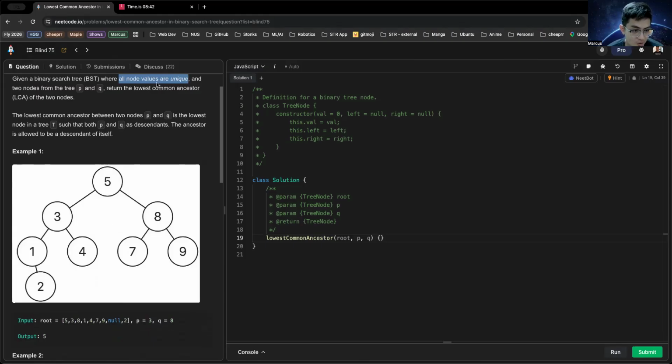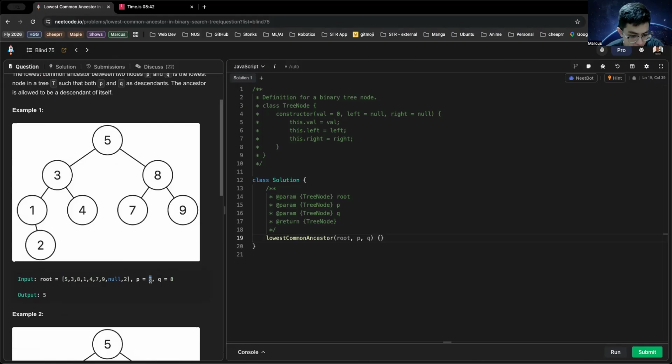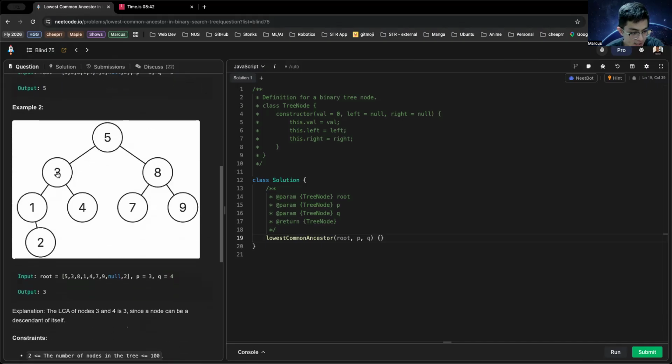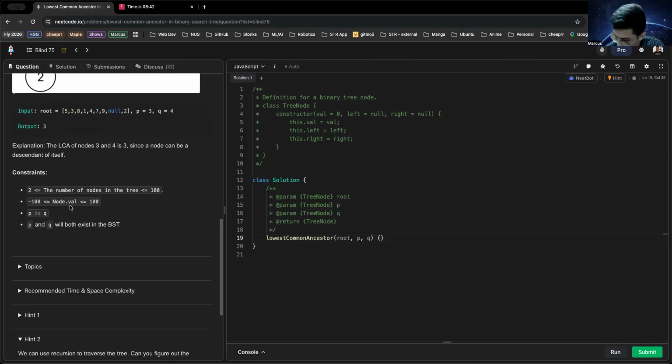Given a BST where all node values are unique and two nodes from the tree, P and Q, return the lowest common ancestor, LCA, of the two nodes. The lowest common ancestor between two nodes P and Q is the lowest node in the tree T such that P and Q are descendants. So in this case, if I'm given 3 and 8, the answer is 5. Do note that the ancestor is allowed to be a descendant of itself. So in this case, 3 and 4 is actually 3.